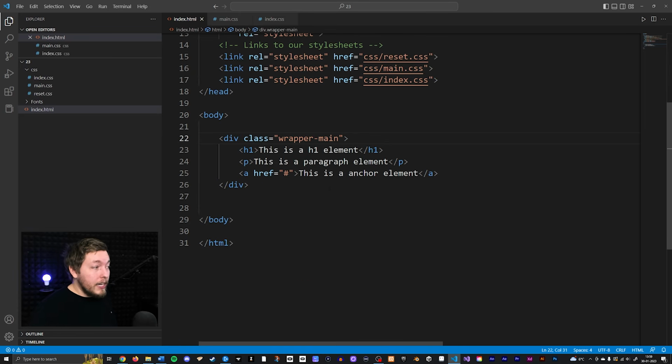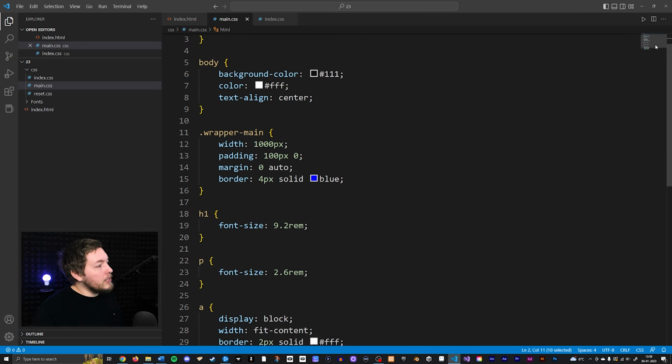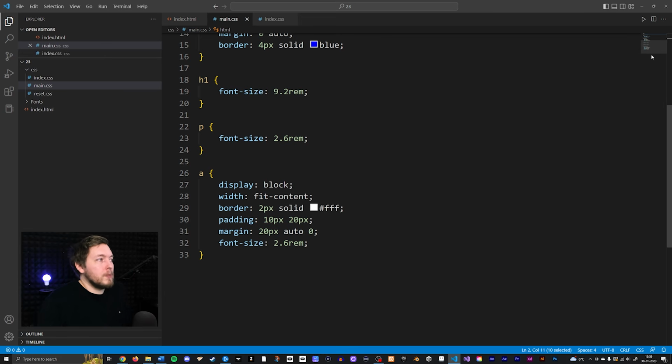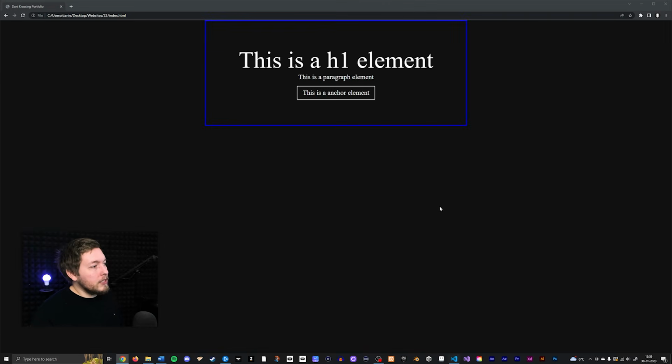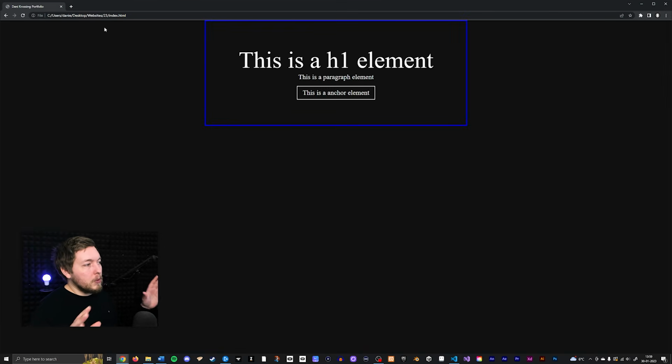But inside the body tag, you can see I just have a basic div that has a class set to wrapper-main. So this is going to be a wrapper that makes sure that all my content is aligned the same way inside my website. And I have a basic h1, a paragraph, and an anchor tag inside the website. But I just basically went and gave them just basic styling. So saving this and going inside the website, you can see that everything looks like this.